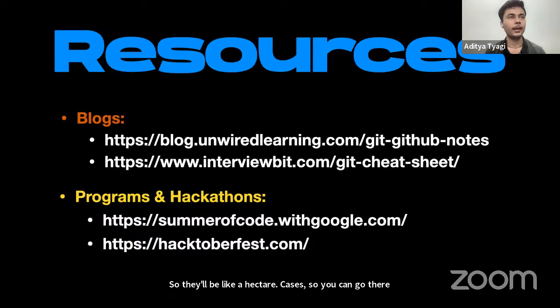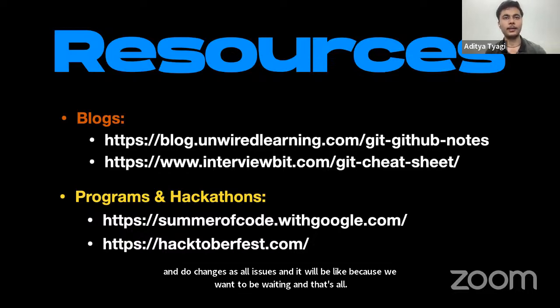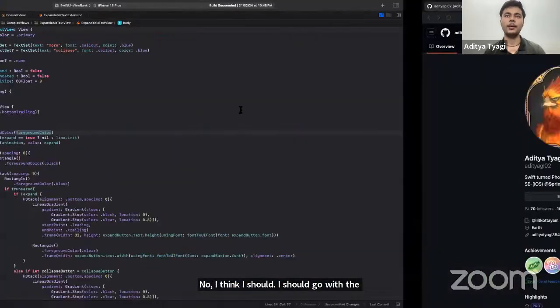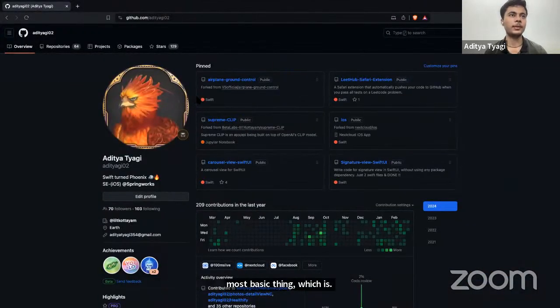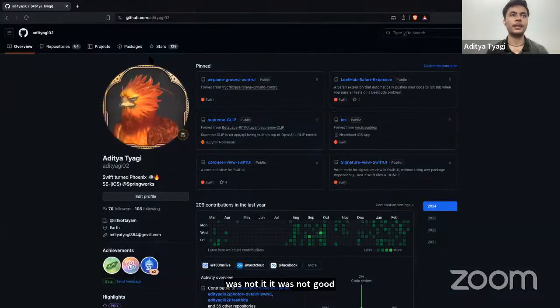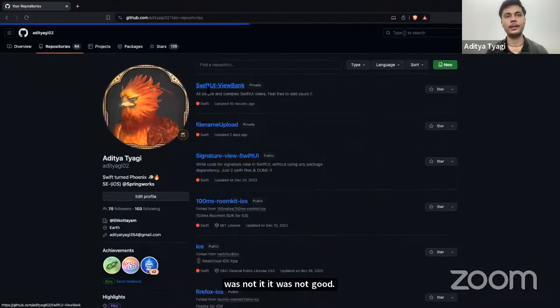That's all. Now I think I should go with one of the most basic things, which is showing you guys how to make an open source contribution. I'll not use any popular repository, because recently some of my college mates made a change to Express.js and it was not good. That was a bad thing. So, for example, I go to some repository. I'll show you.